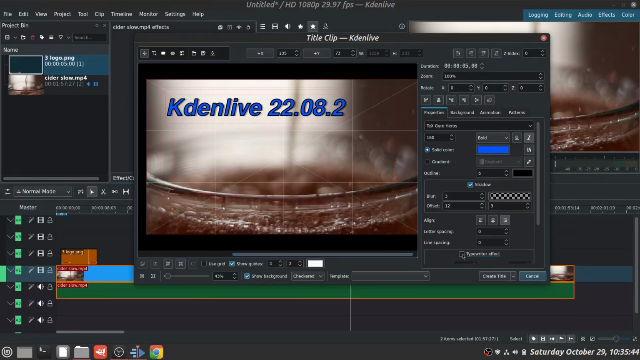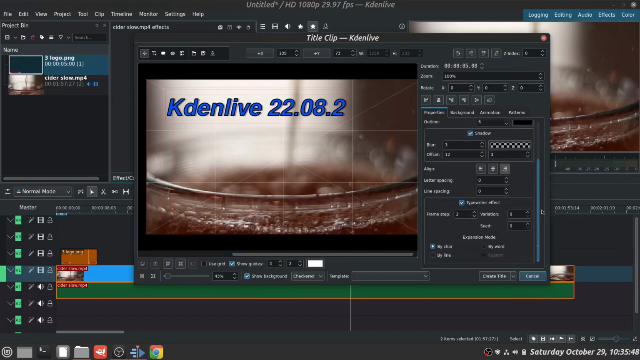Now, the next thing is the typewriter effect that originally was in a way earlier version of Kdenlive. Disappeared for a while. Then it was due to popular demand, I guess. It came back about 2 or 3 versions ago, and it just kind of marches across the screen as it fills in the letters. So it's cool. I like that. So there we have our preliminary title.